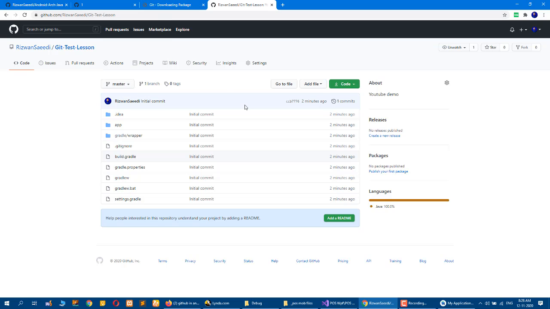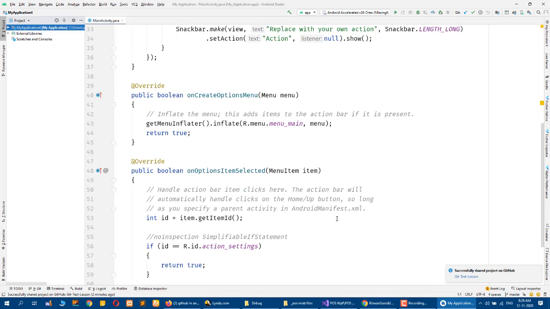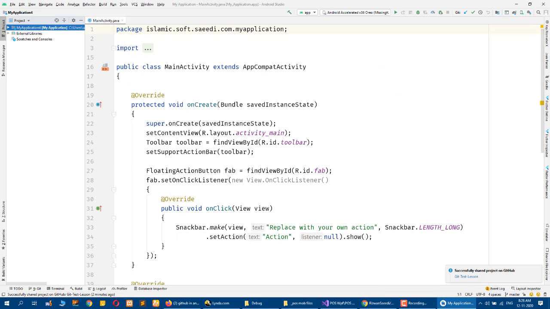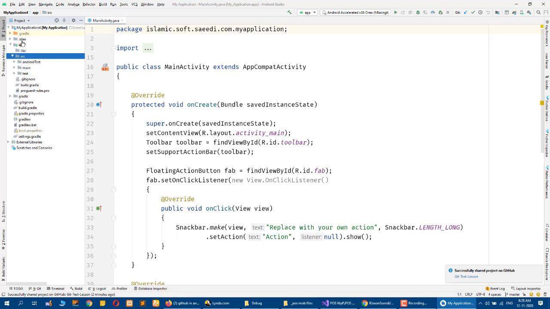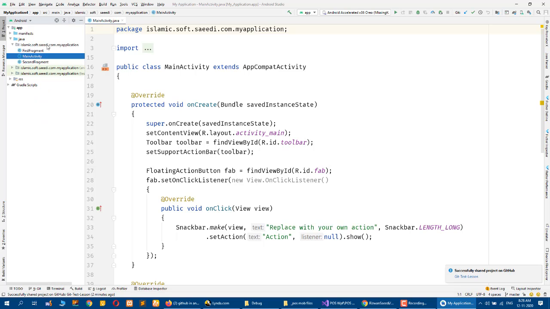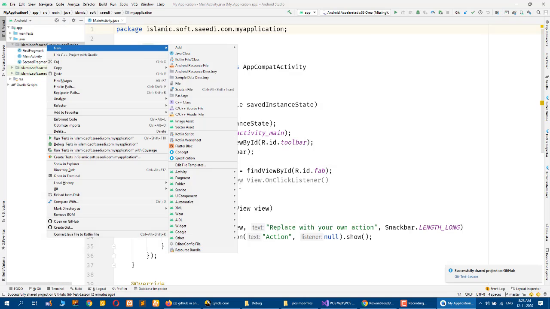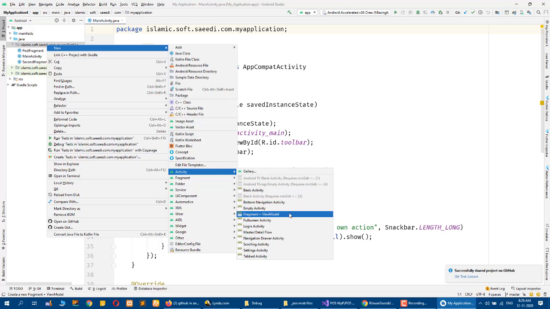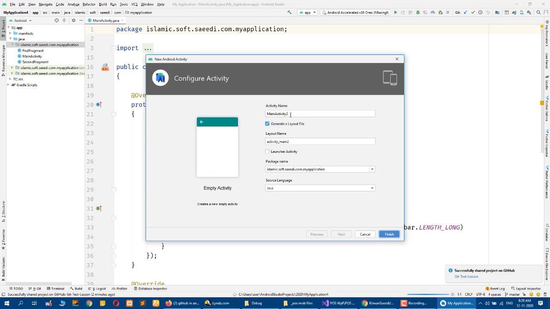So this is the step that you can follow if you want to use GitHub in your system. So let's see how it works. Here I am changing my code. I am adding a new activity. I will choose and write a new activity, empty activity, and main activity 2, and click finish.